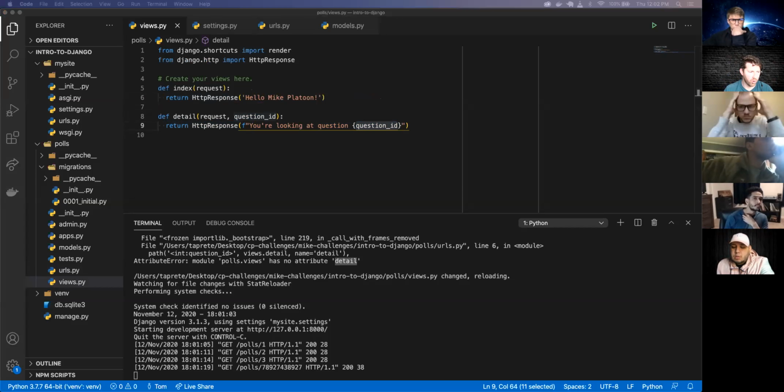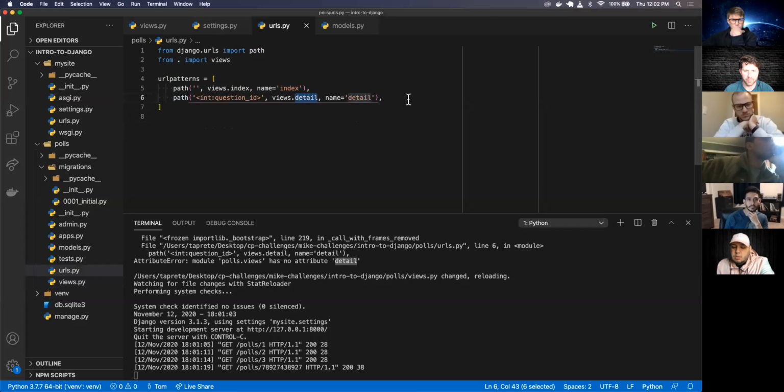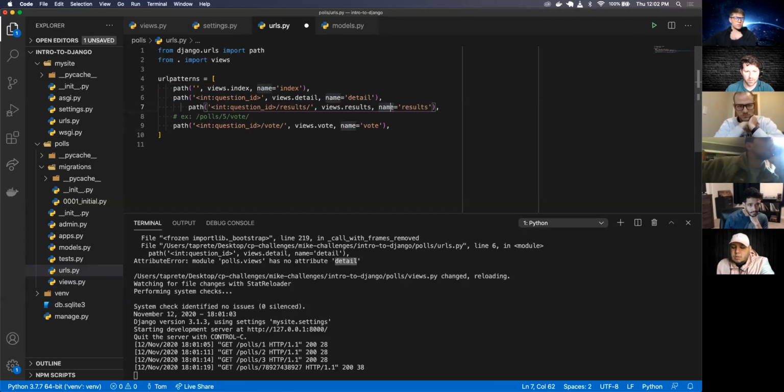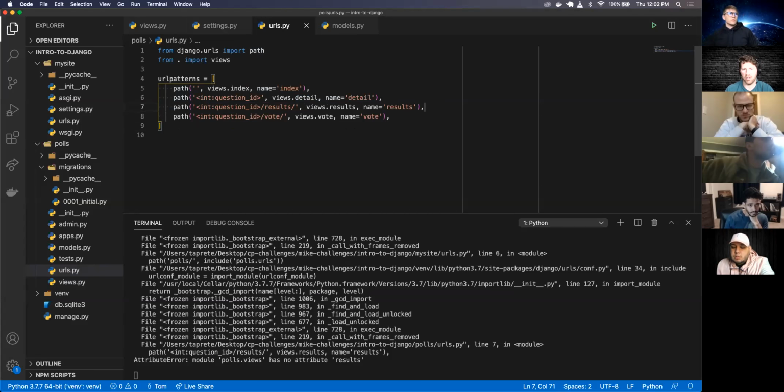Let's create a couple more. That doesn't have to be called detail, right? It can be called anything. Yep, it can be called anything.